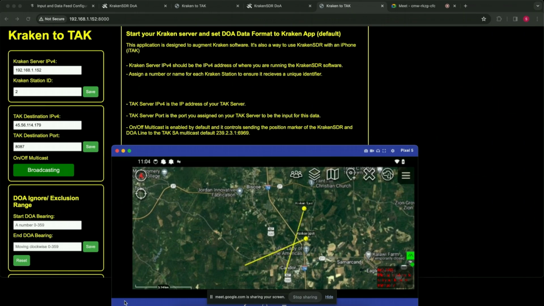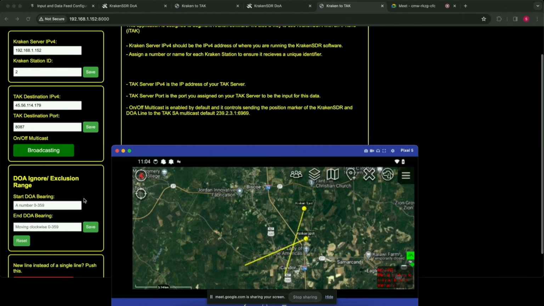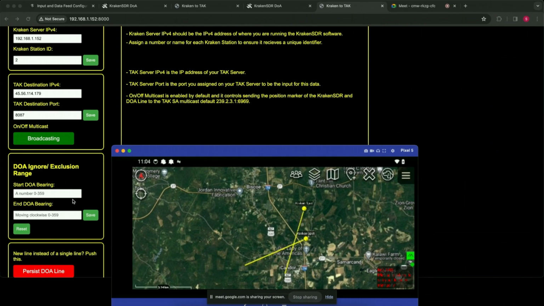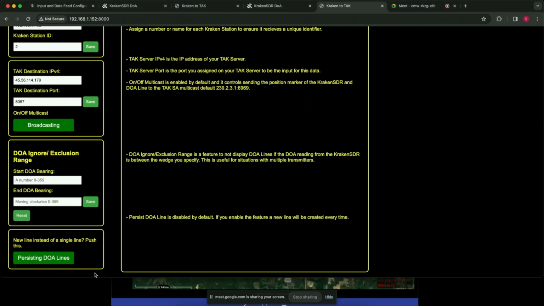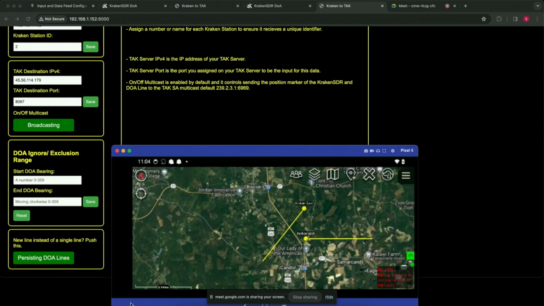But there are a few additional features in here, like filtering out DOAs by basically wedging them out by the DOA bearing. So if for example we weren't concerned with anything to the north, we could filter all those lines out so they wouldn't show. We can also persist DOA lines. So right now, as I push to talk, these lines just overwrite each other to keep the screen from getting too cluttered. But if we persist the DOA line, now each time we push to talk, a new line will be created.